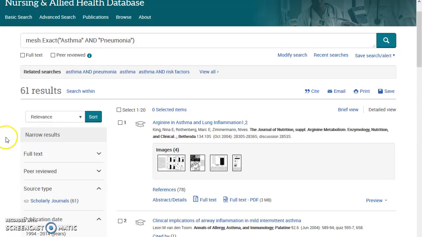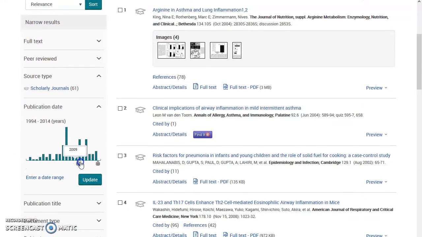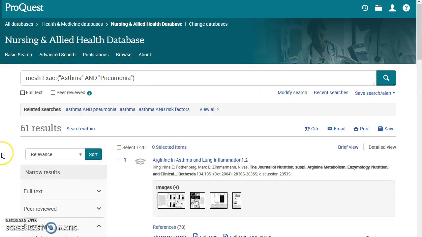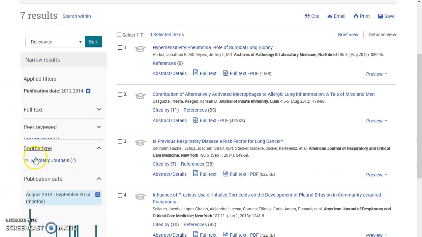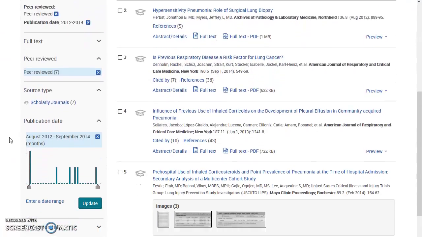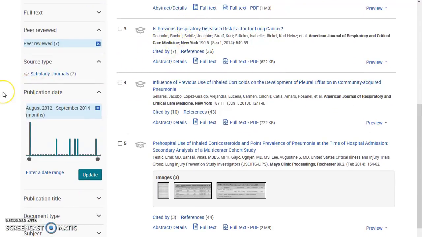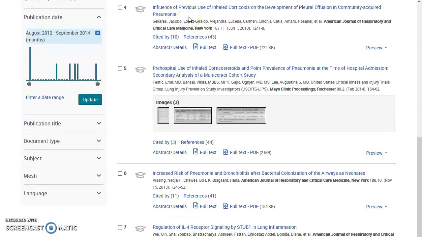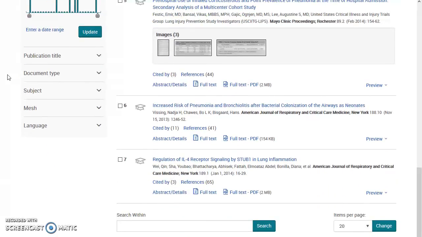Again, there's suggested search terms. Now, I think these are probably, no, those are actually subject terms, so that's really useful. I was thinking they might be keywords. But yeah, definitely try clicking on those too. That's kind of cool. Under publication date, you do have the option to narrow. And then, of course, you can limit to a particular type of source. So we have like 7. And, is previous respiratory disease a risk factor for lung cancer? We have a lot. Okay, influence of previous use of inhaled corticoids on the development of pleural effusion and community-acquired pneumonia. So that's kind of cool. We have a lot of different options.